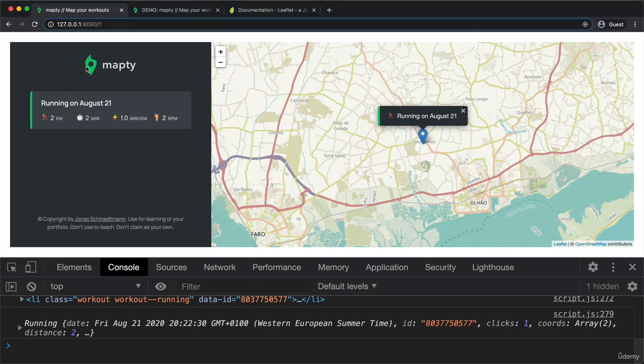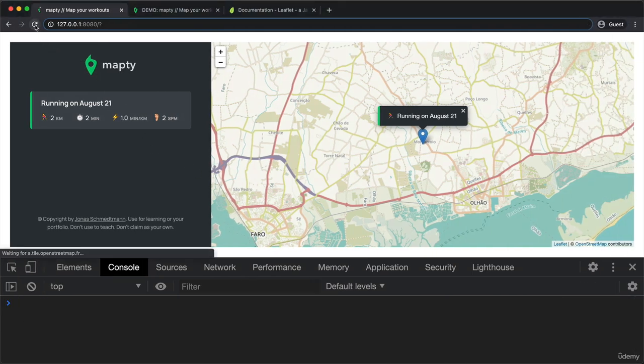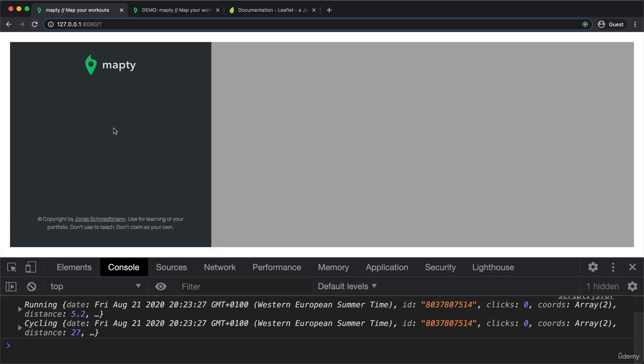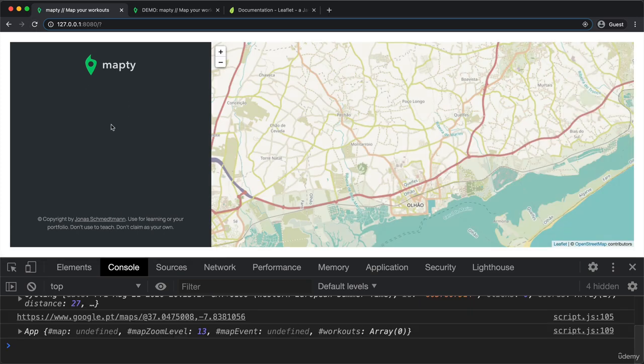So that's it for this lecture. In the next video, we will then fix the fact that when we reload the page, everything is gone. And so actually we want data to persist. And so that is the missing piece in our application, and we will fix it in the next lecture.